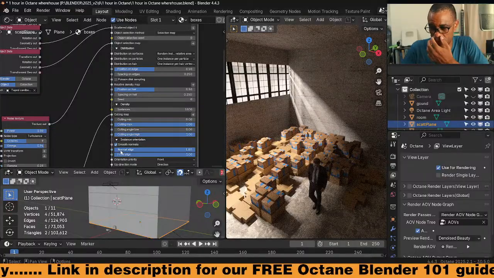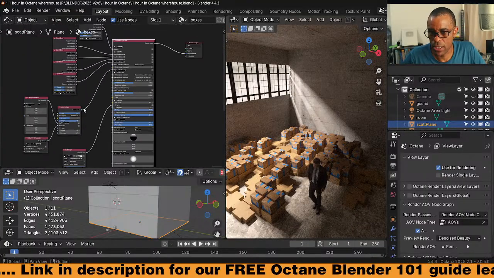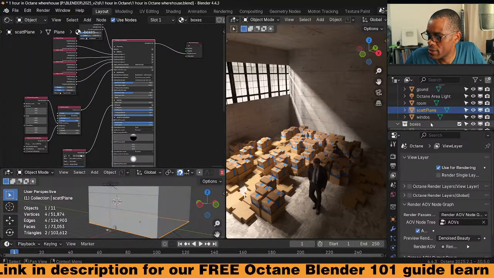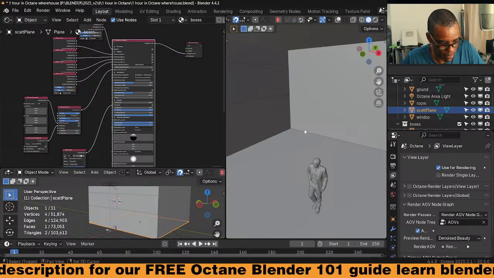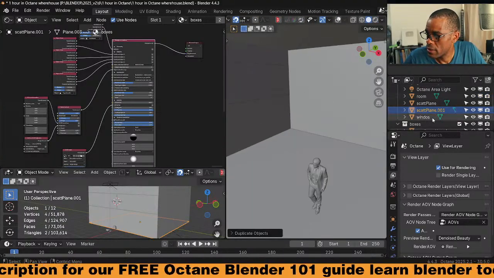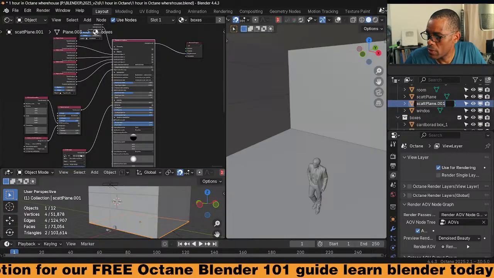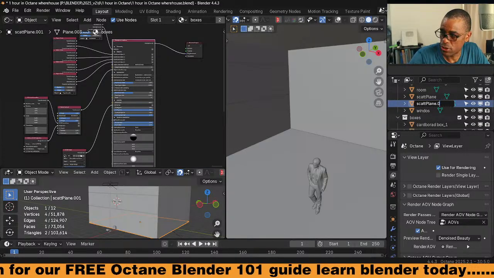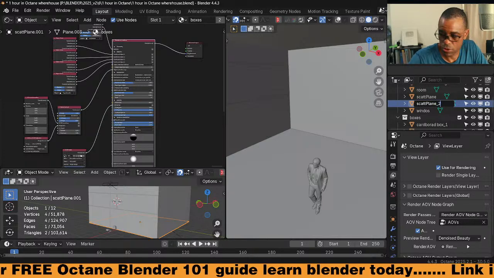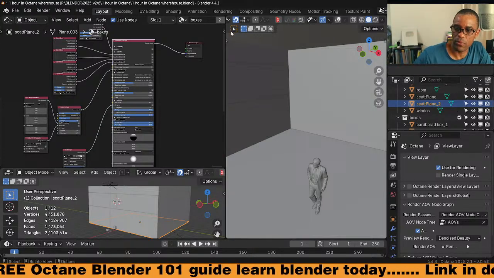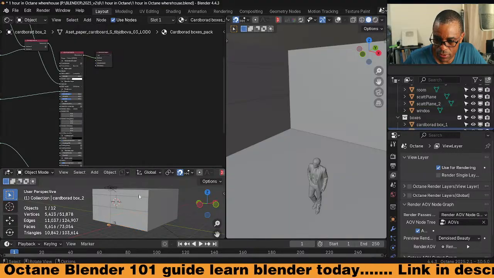Now, I don't like that we're seeing the exact same boxes over and over. So what I'm going to do is duplicate my system. I'm going to come in here, scat plane, duplicate it. And we're going to call this scat plane underscore 2.